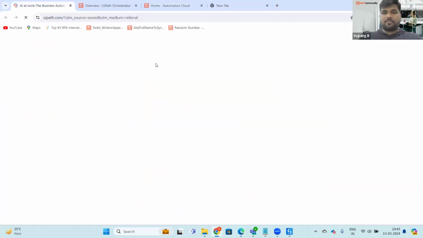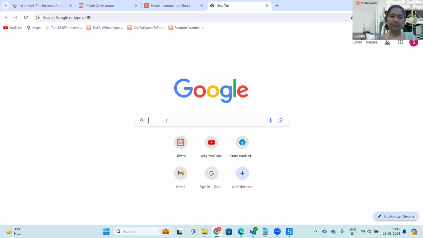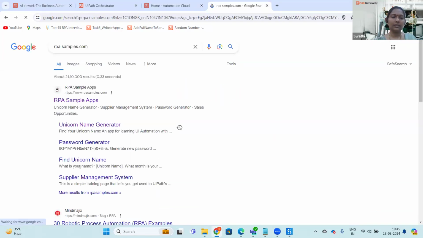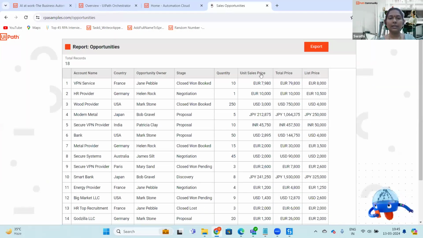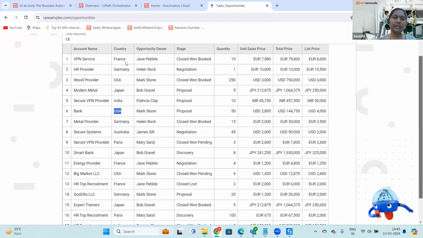So go to the browser and open sales RPA samples. Type RPA samples and in that, go to RPA samples. Sales opportunities. So here I have structured data, right? From this data, I need to extract the entire data. After extracting the entire data, I need to filter USA based on the column country. I have to select USA, and only the USA records should be filtered. How can I do that? After filtering that USA data, or India data, whatever the data is, I need to write that data into a spreadsheet. So that is my work, and I'll do that practically.